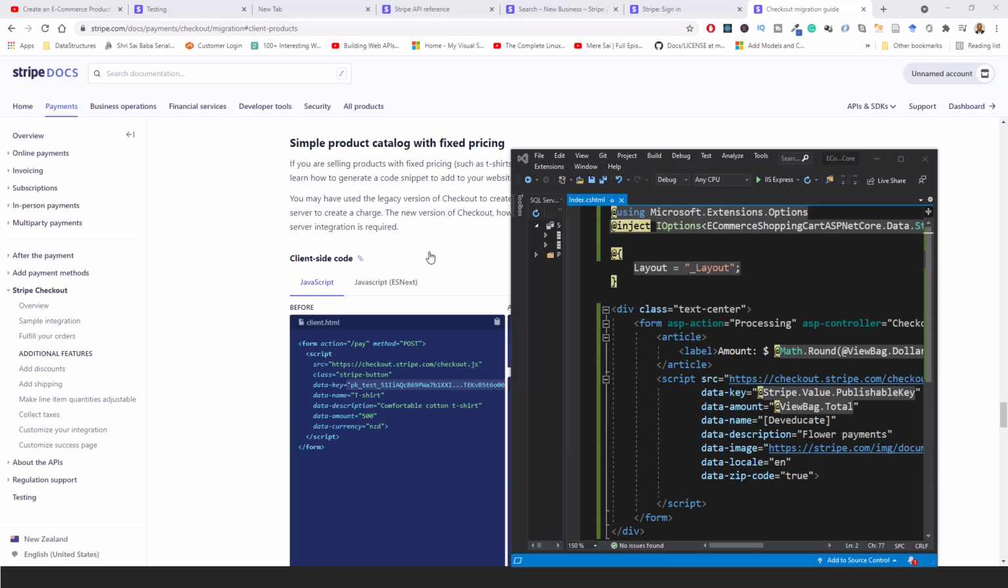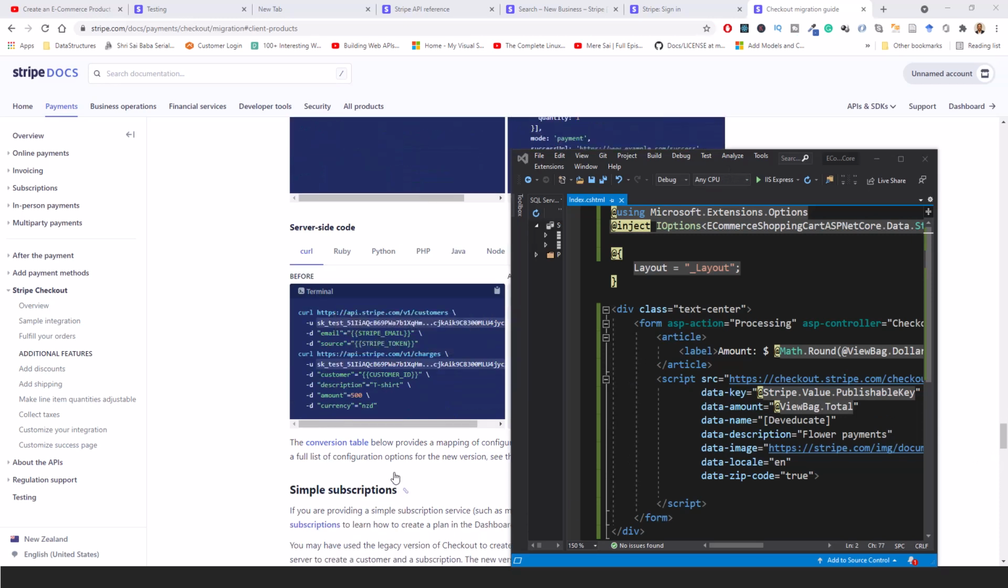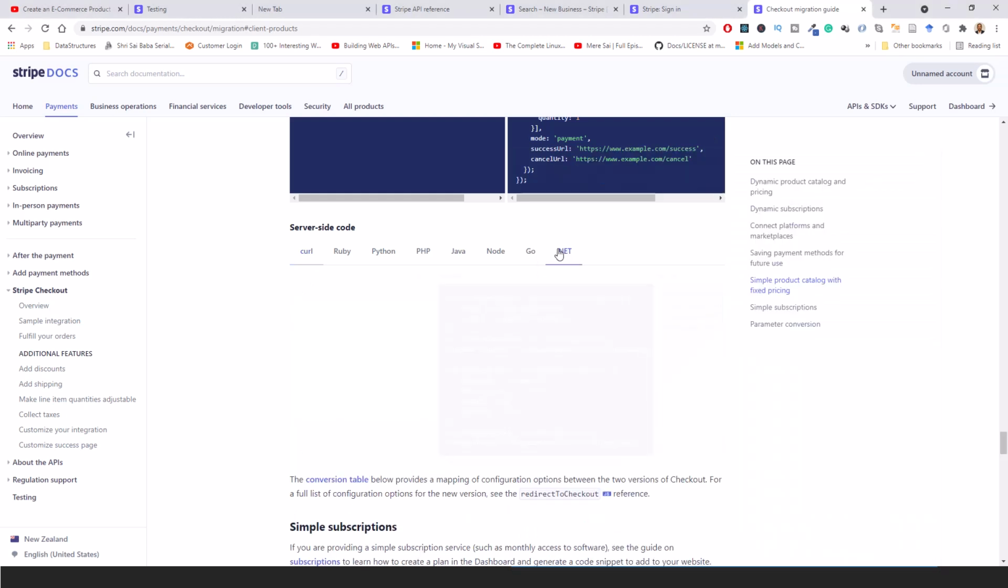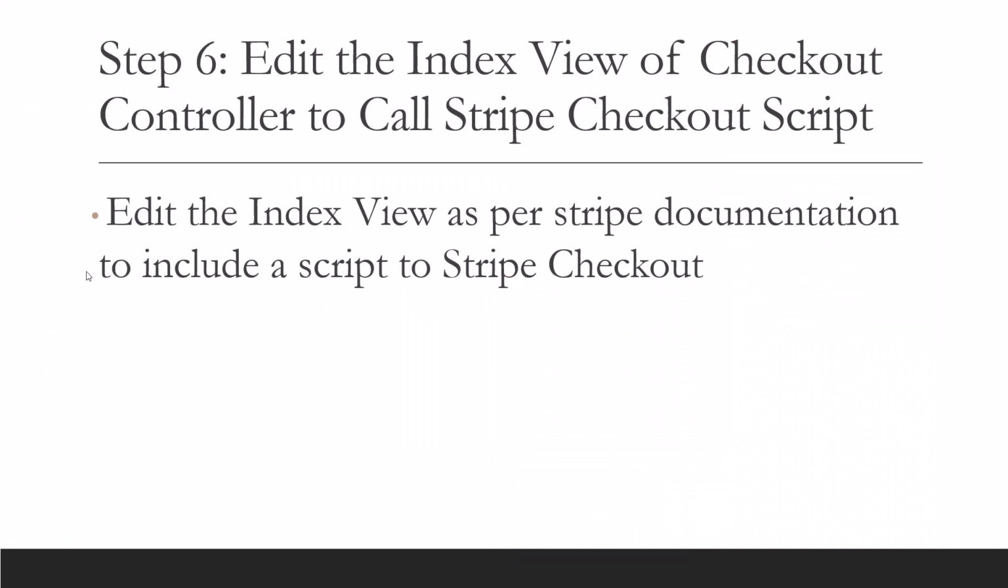But basically this migration guide is actually an old style. They're saying that this is an old layout, it should be replaced with a new layout, but that will be another story, another video. So at the moment I'm happy with the client side code is this, and the server side code will be this, this is a .NET, more or less this is the code. Okay, so let's switch over to what we are doing. So I am done editing the index view of the checkout controller to call the Stripe checkout script.